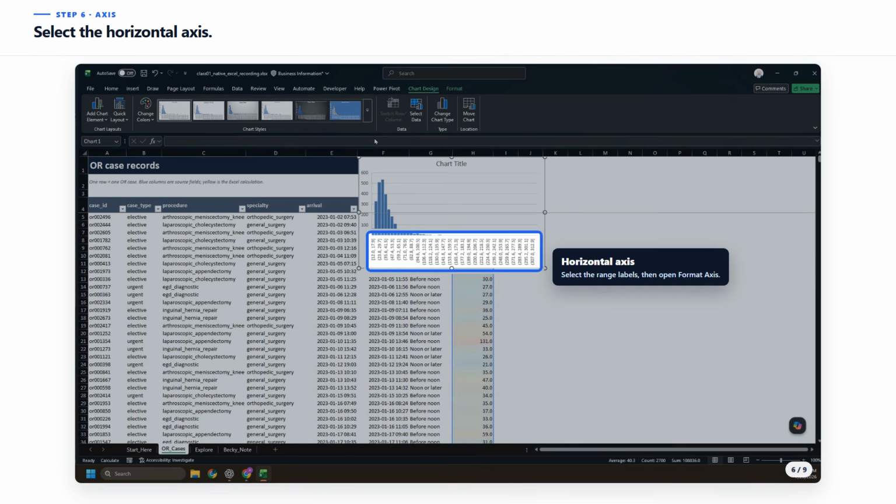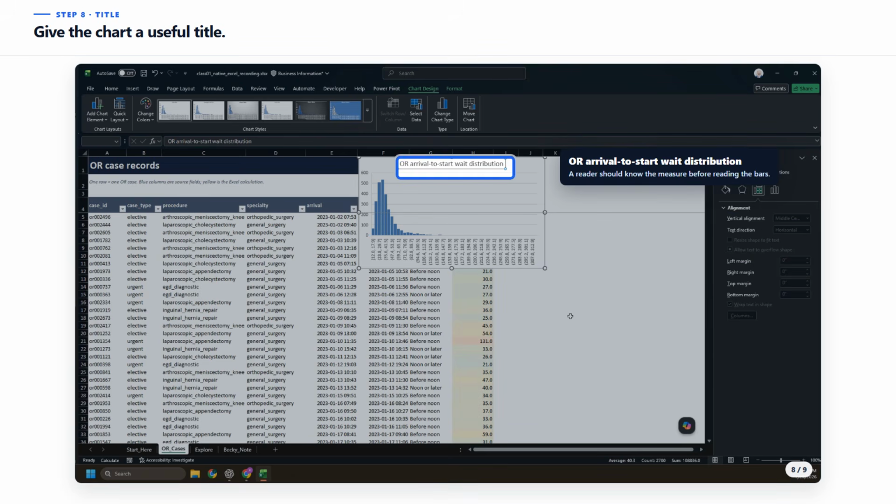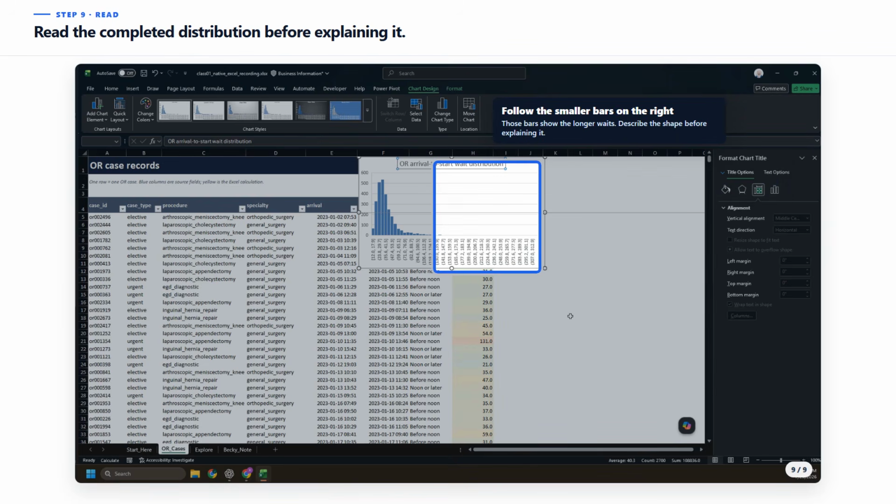Click the horizontal axis, then open Format Axis. Under Axis Options, keep Automatic selected for this first read. Excel will choose the bins and keep the long weight detail visible. Select the generic chart title and replace it with OR Arrival to Start Weight Distribution. Now read the center, spread, and the smaller bars on the right, where the longer weights appear. This native chart keeps that detail visible. The simplified class summary group.